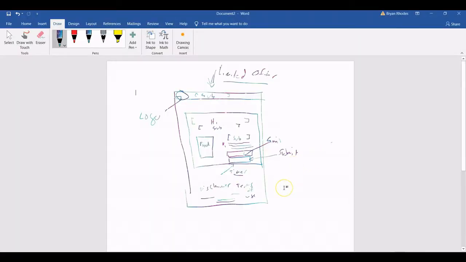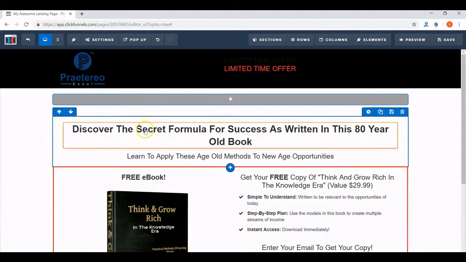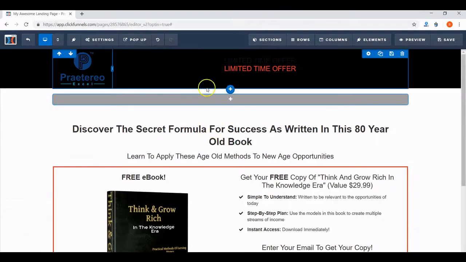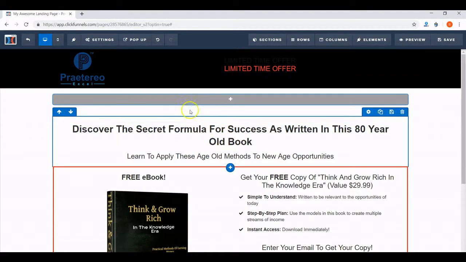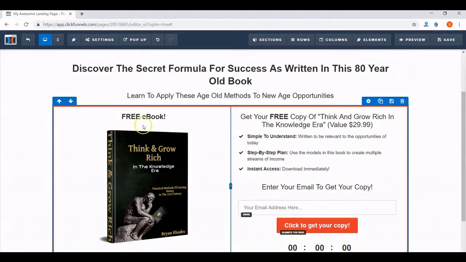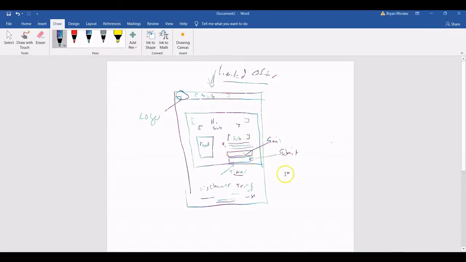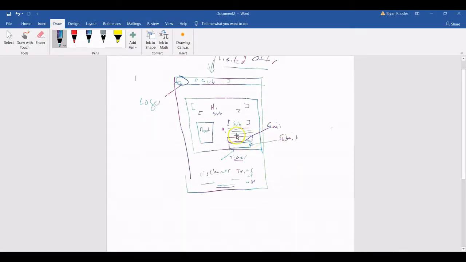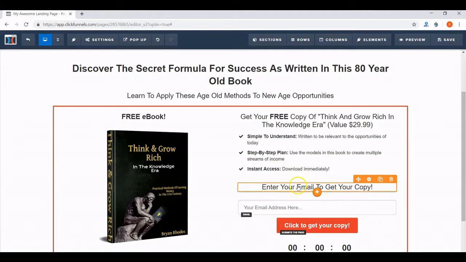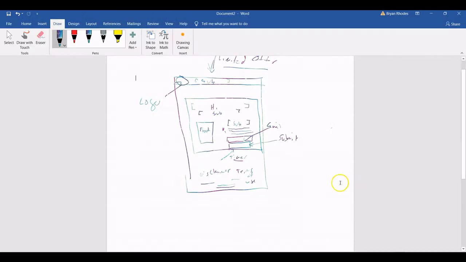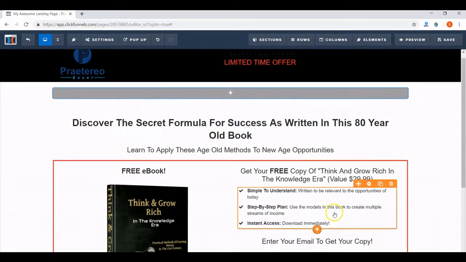Alright, so let's see if we got everything here. So, logo. Yes. Limited offer. Yes. Headline. Yes. Subheadline. Yes. Ebook image. Yes. Subheadline right here. Bulleted list right there. I added this. Subhead, call to action right here. We have our input for email, we have our submit button, and we have a timer.